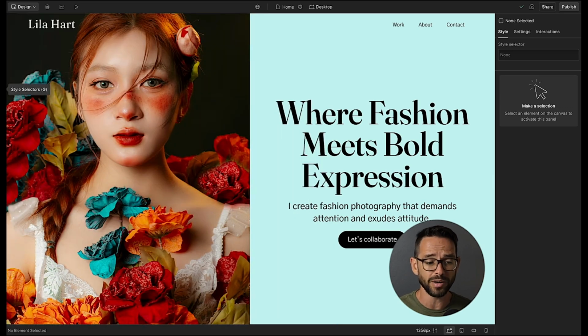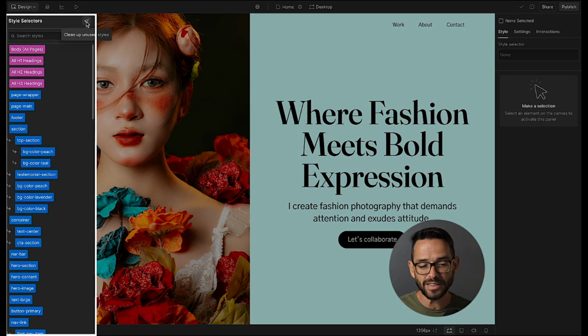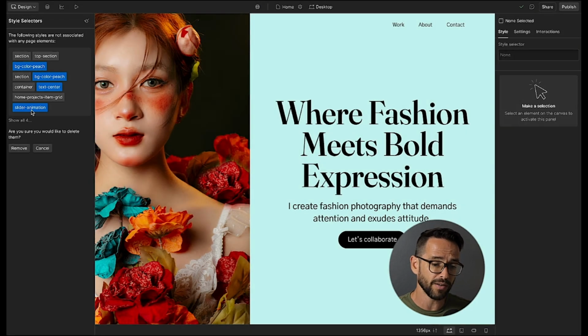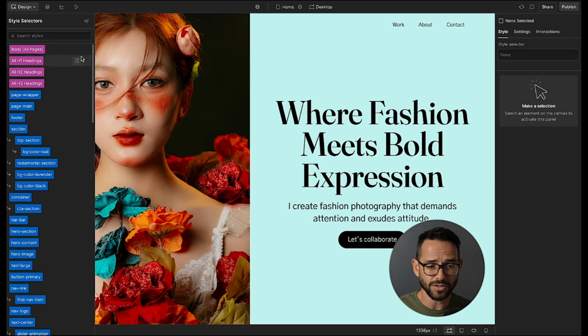The next thing you want to do is open up the style selector and click this cleanup here. And this will tell you that we created a few classes here that we ended up not using. And so this is CSS code that is being loaded to every page of the website. So there's no need for that. We can just clean and hit remove here, and that's just going to clean this up.